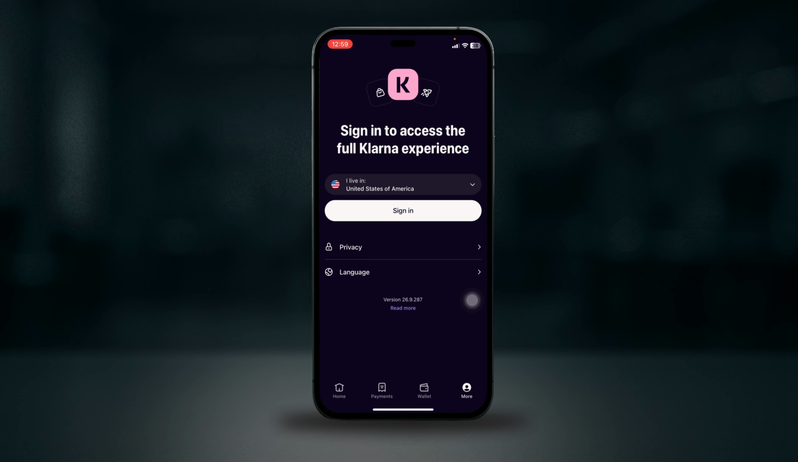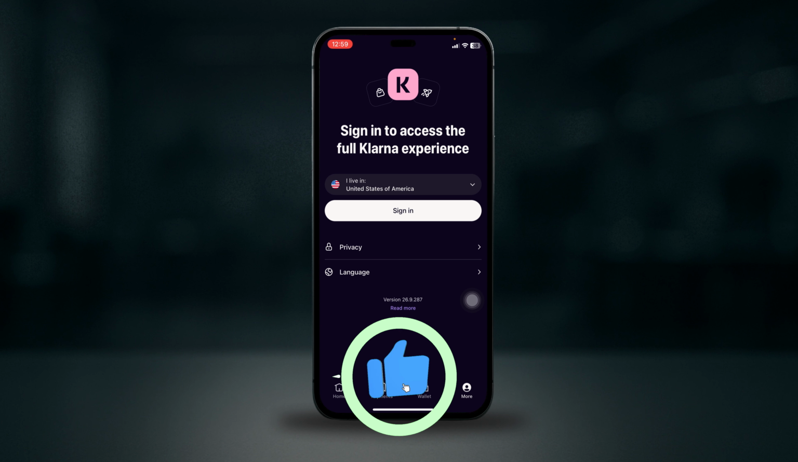Updating the app helps fix bugs and improves performance. Sometimes issues like login not being able to work happen because you are using an outdated version of the app. Updating it ensures you have all the latest bug fixes. It also makes sure you have the latest features and security updates. That's how you update the Klarna app on Android or iPhone.